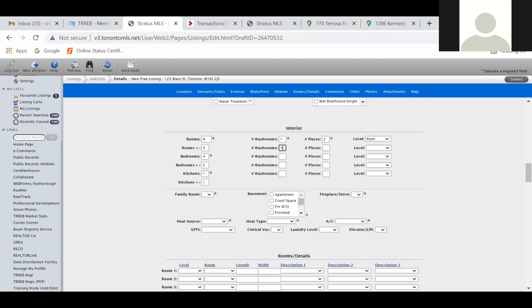And then I'm going to give it one four piece on the upper floor because it has a toilet, a sink, a tub, and a shower, four pieces on the second floor. And then I'm going to give it a 3 piece in the basement apartment because it has a toilet, a sink, and a shower. Okay. That's going to be on the lower level.